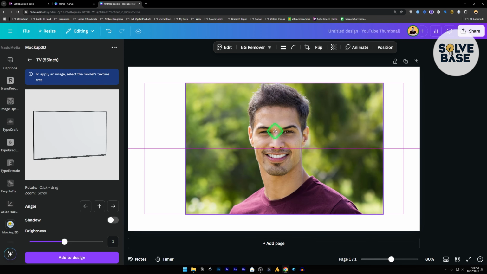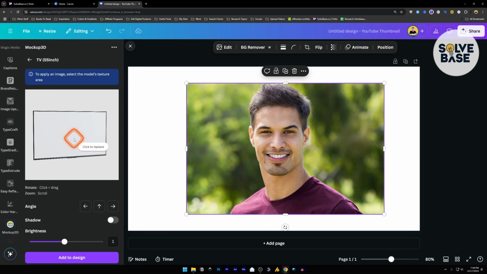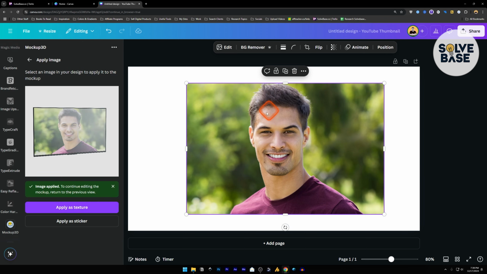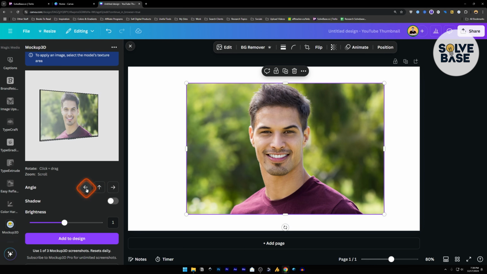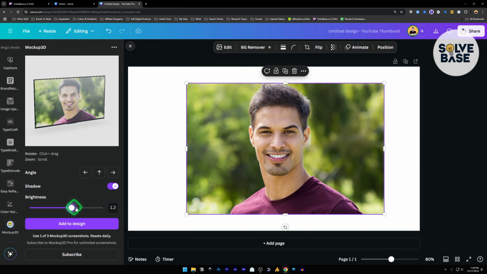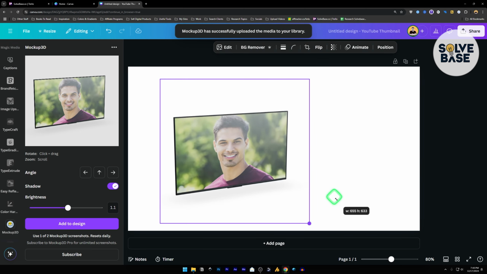Now I have an image in the blank canvas. I will click on this here and apply as a texture. Now it's going to apply this photo onto our 3D mockup and I can rotate it around like this and it looks quite good. Go back. Now I can set the angle like this, or I can just drag it like this, add a shadow to it, brightness, and add to design. And that's it. You have this 3D mockup added to your design.